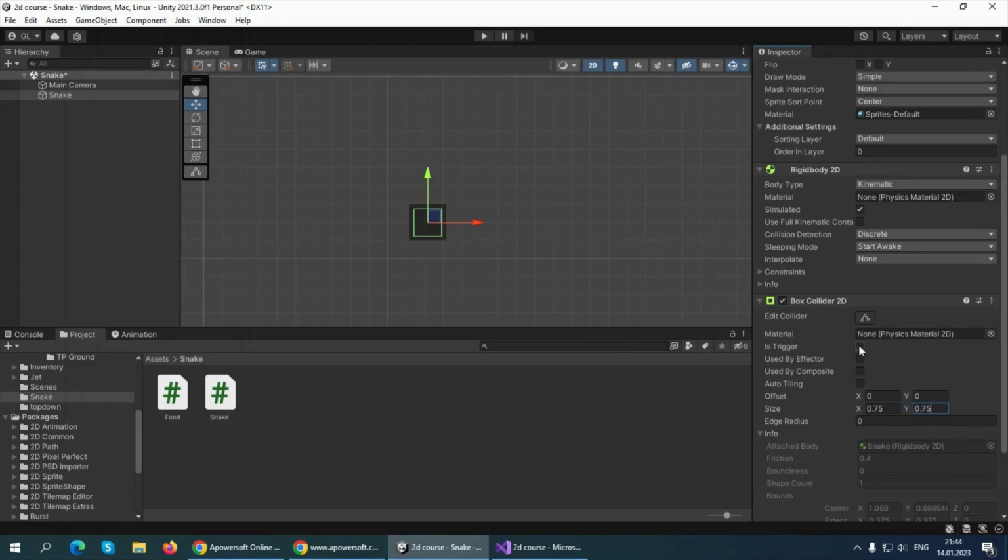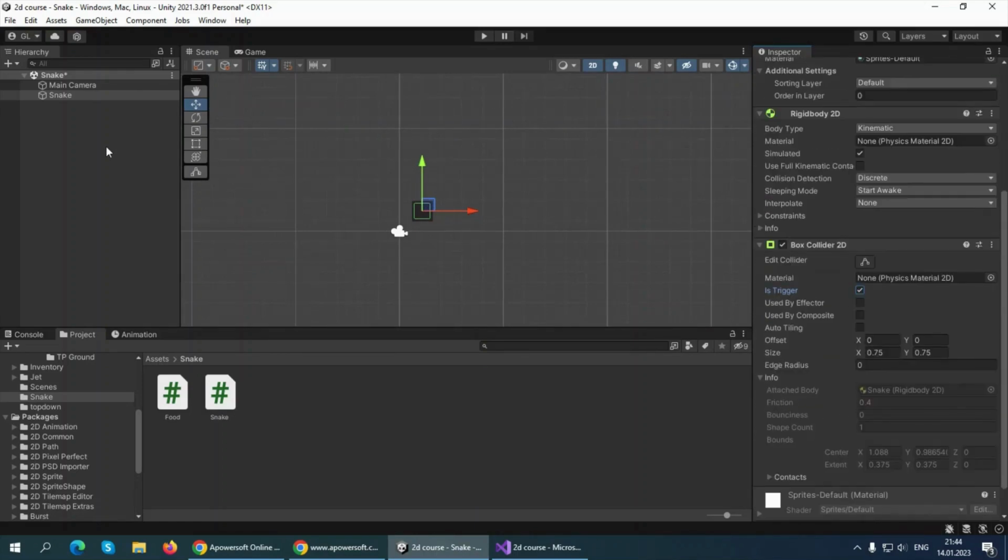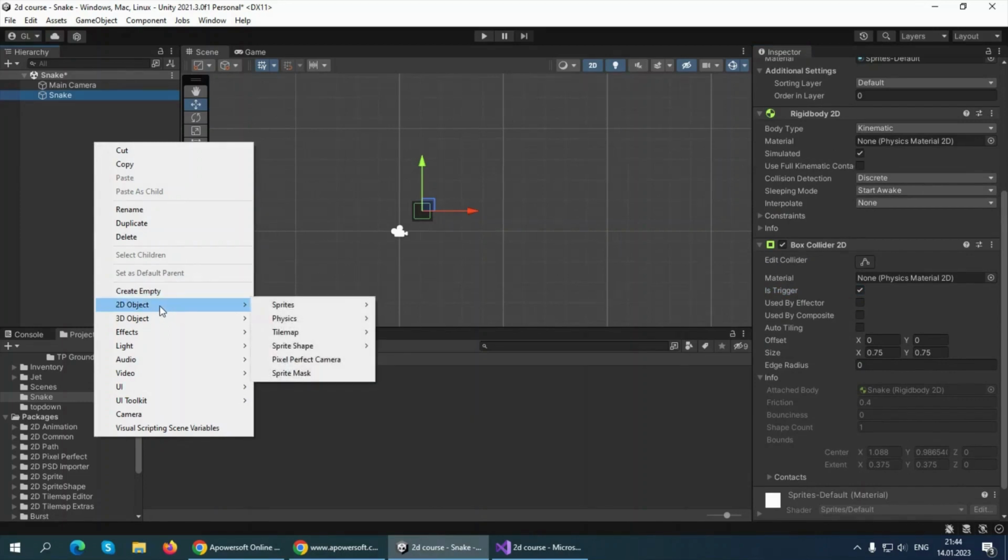And one more thing we should tick is trigger, because we will need it in our script, and basically every collider of every object that we are going to create will have this is trigger ticked. And we should do it. And right now our snake looks ready, and let's create food for him to eat.